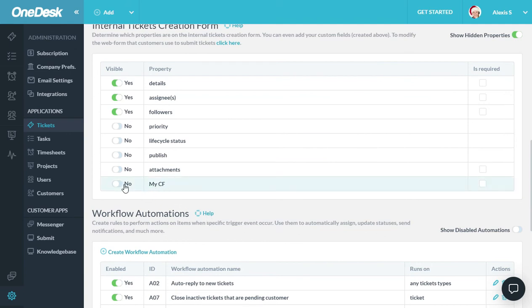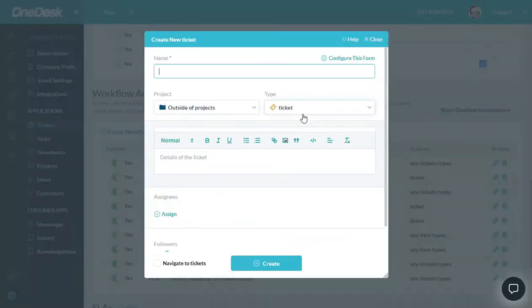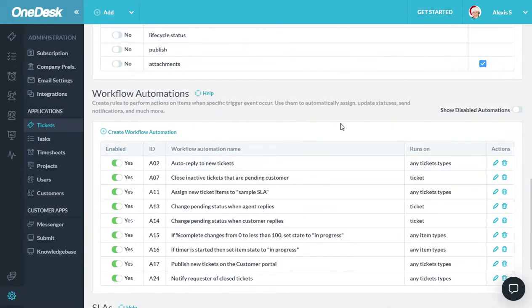Here's the new custom field I added. You can even add that to the form. I'm going to turn it on and make it required. Now, when I click Add Ticket, you'll see that my custom field has been added to the form. Now don't forget that if you added a default for your custom field, then of course it will always be completed, so making it required doesn't do much in that case.